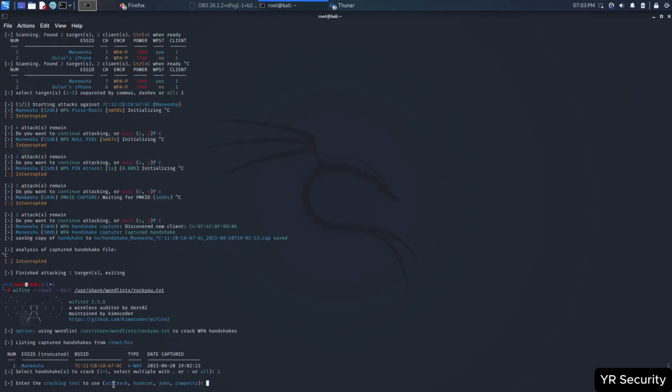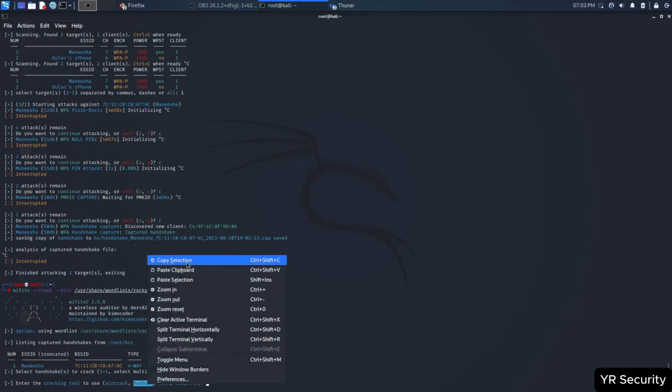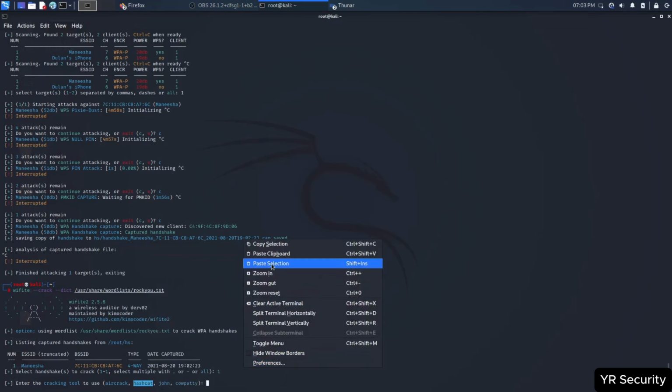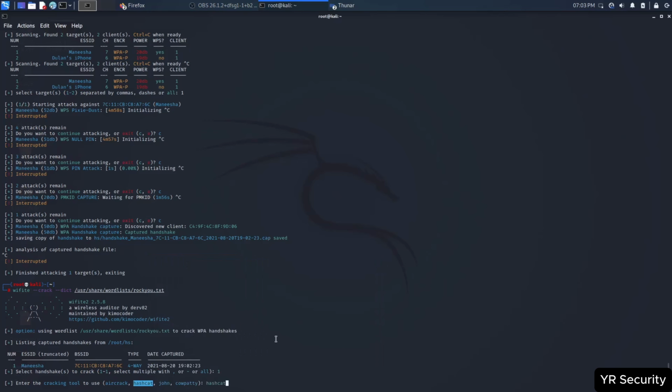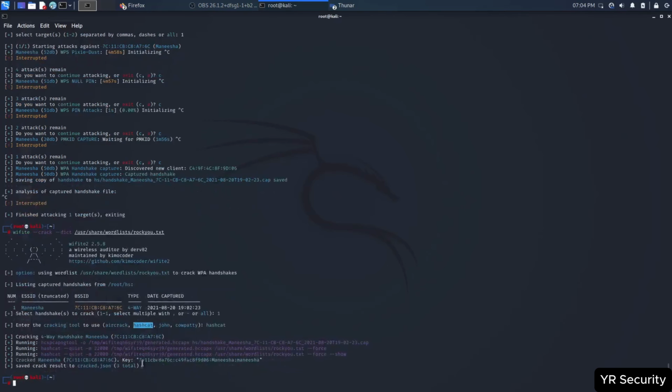Now you can see there are 4 cracking tools available: Aircrack-ng, Hashcat, John and Cowpatty. Now I will use the Hashcat tool. Paste the name here, then hit enter. Now you can see we have recovered the key successfully. The key is this one. I think you can see Hashcat is much faster than Aircrack. Aircrack took several minutes, but Hashcat recovered the password within 5 seconds.